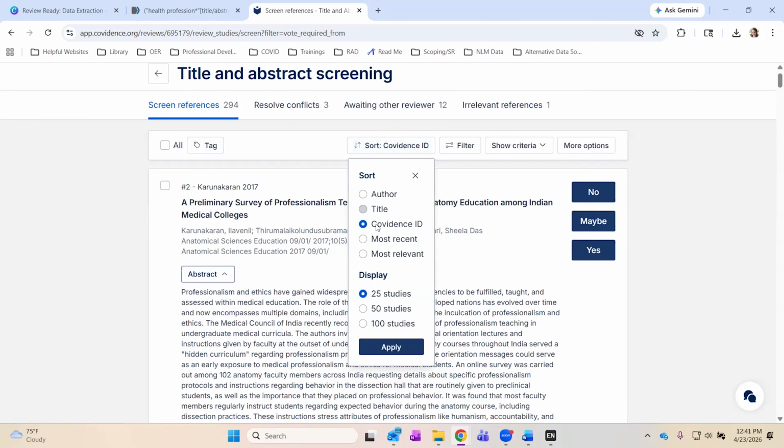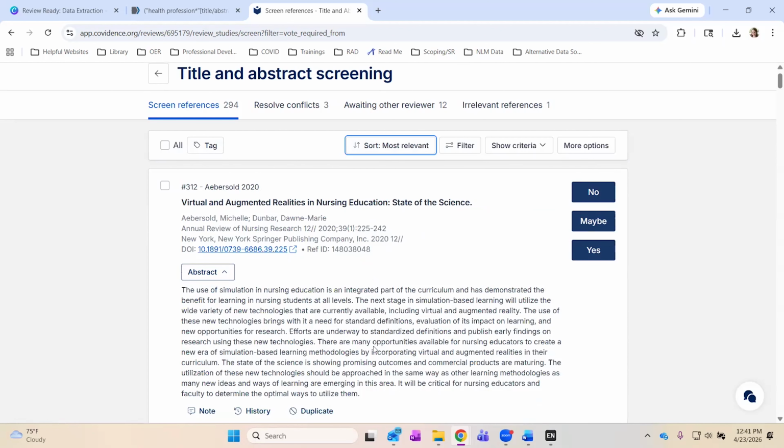Usually the normal sort is most relevant, and so this is where that AI kind of comes in. And so the numbers will change depending on where it goes in there.